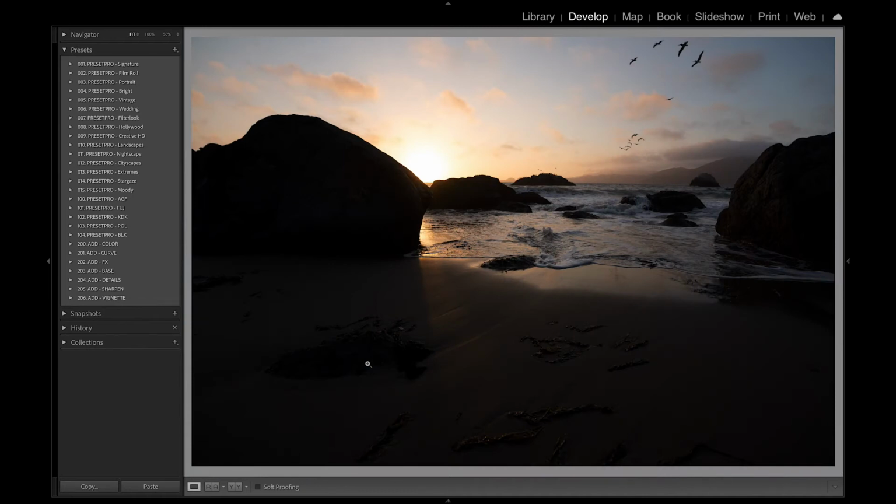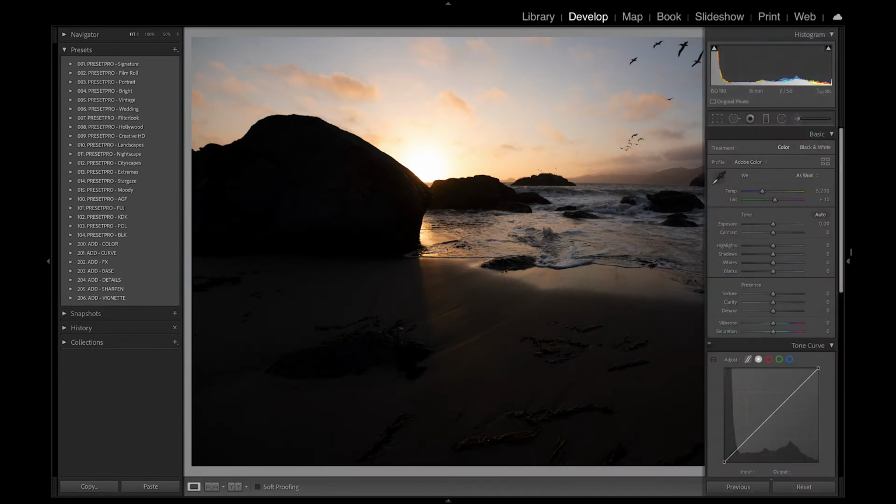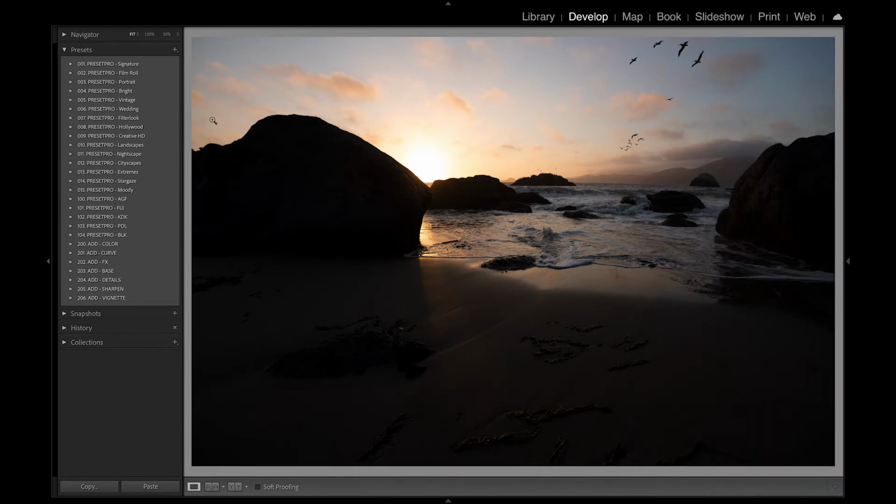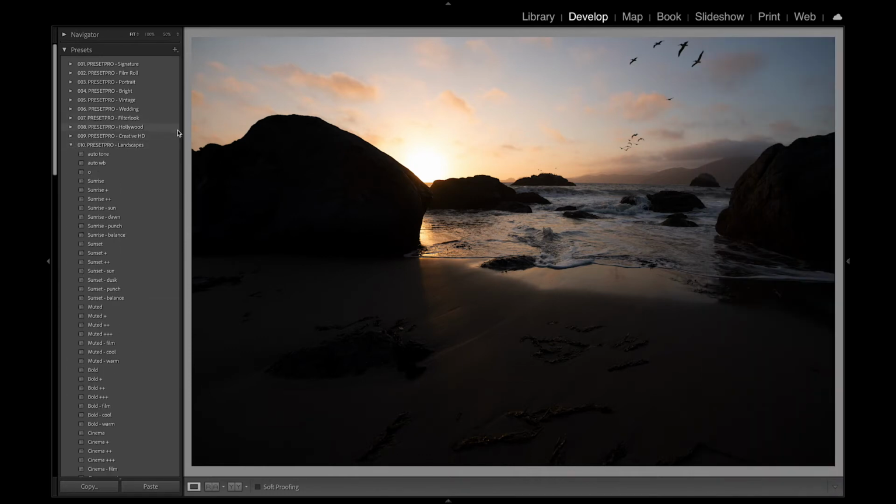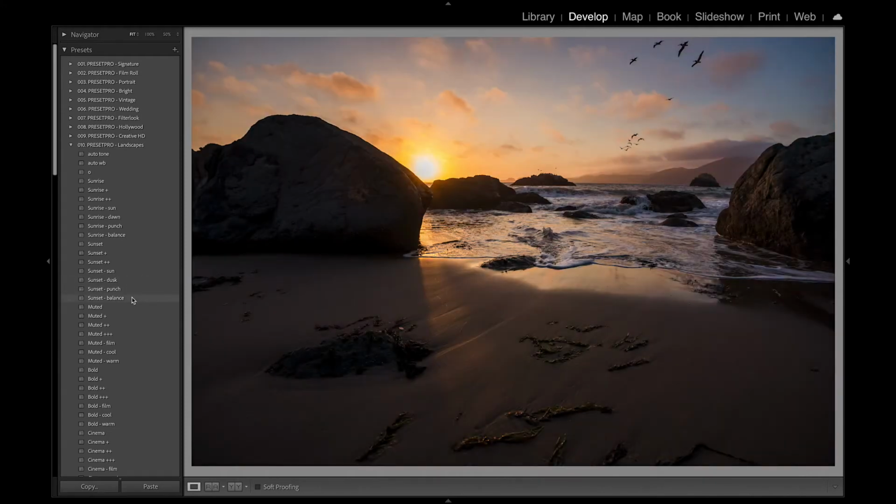There's before and there's after. And our next photo is a landscape raw photo. Let's take a look. ISO 100, 16mm f5.6. So let's go into the landscape collection and we're going to check out sunset.